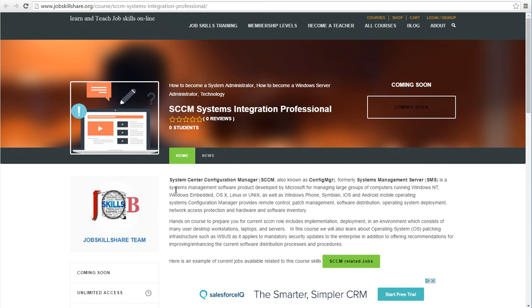Now, SCCM, System Center Configuration Manager, also known as Config Manager, has the formal name SMS, which is System Management Server. It's basically a Microsoft developed product, so you have to have a Microsoft domain controller and other products like SQL Server running to make this work. It can manage a lot of computers, from 10,000 to 50,000 or even more. It's a very strong product for deploying software, images, stuff like that you have already done.